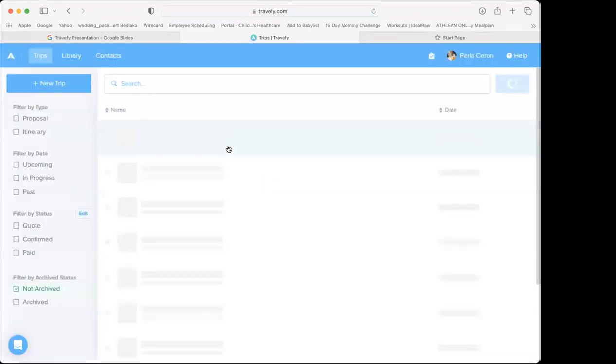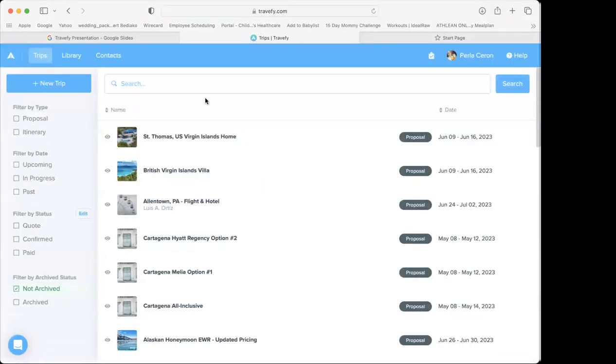Okay, let me sign back in. So this is what it looks like. Every time you sign into Travefy, it's going to take you directly to this homepage, which is the trips page. So right now I have all these trips. You see, I have them listed as proposals. These are proposals I have sent out to clients.